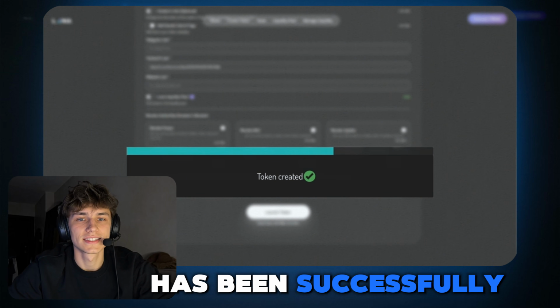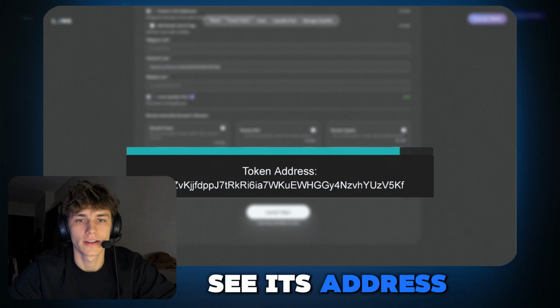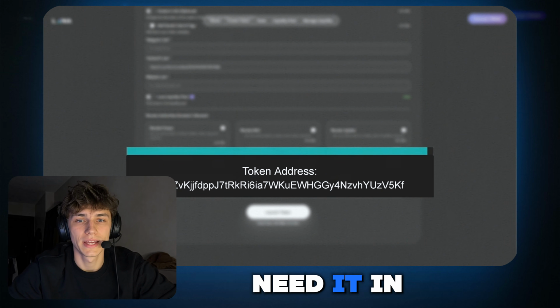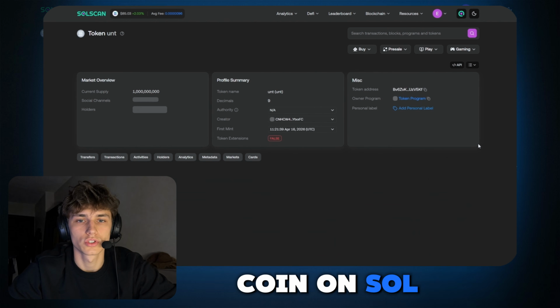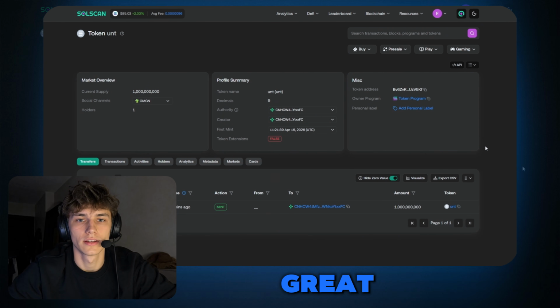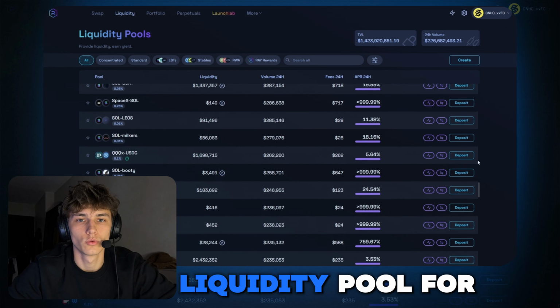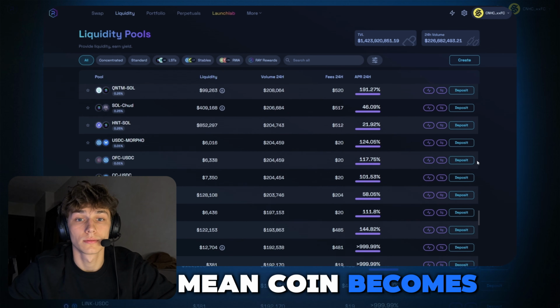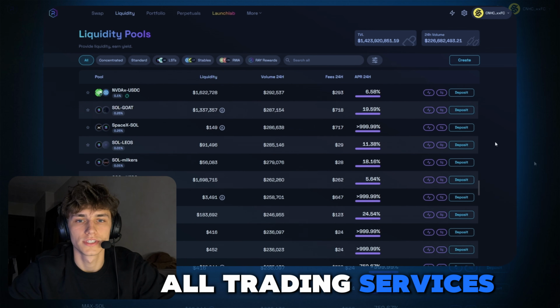The meme coin has been successfully created, and we can see its address. Be sure to copy it. We'll need it in many places. Let's check the coin on Solana. Yeah, everything looks great. Now we need to create a liquidity pool for our coin so that the meme coin becomes tradable and appears on all trading services.